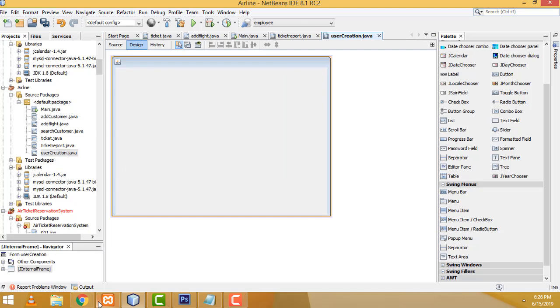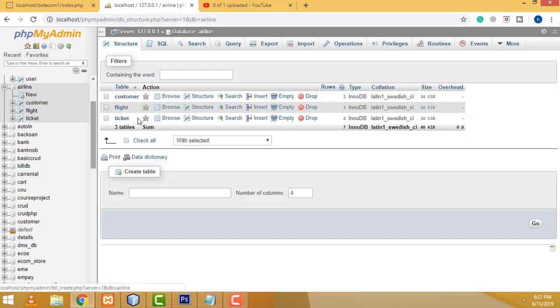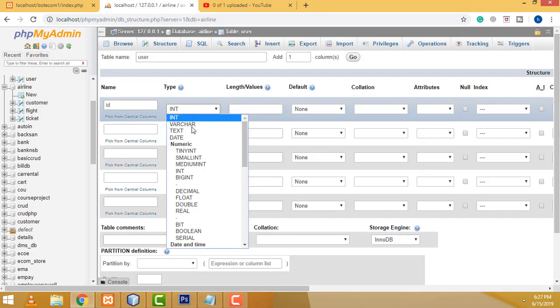Now I'm going to go to the database. I'm going to create the table here. Airline, this one. Here I'm going to create the table as user. I need only 5 fields, and click go. First one should be ID. This one should be first name.